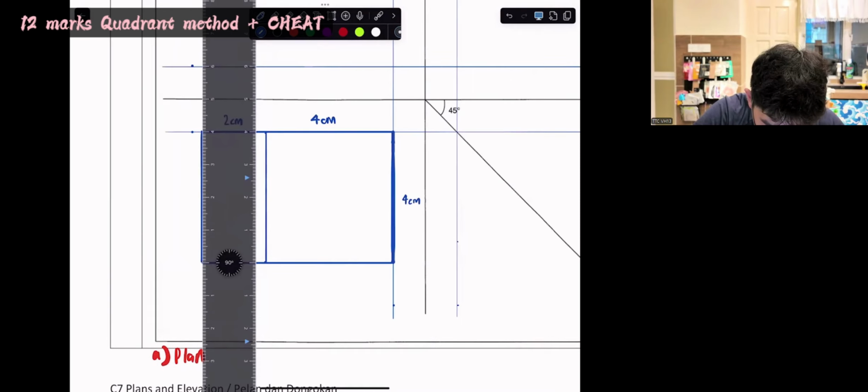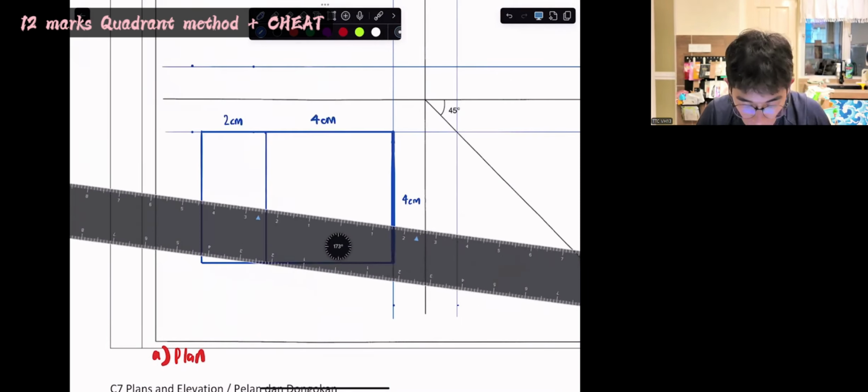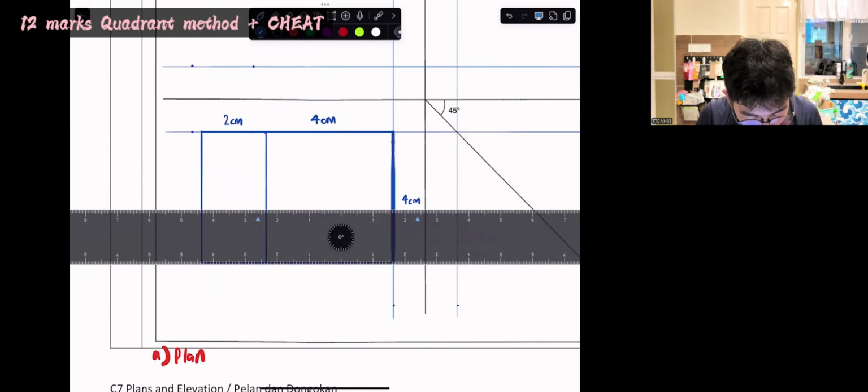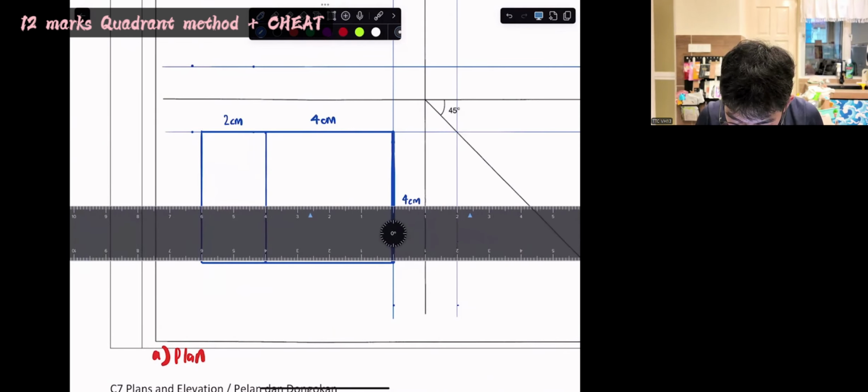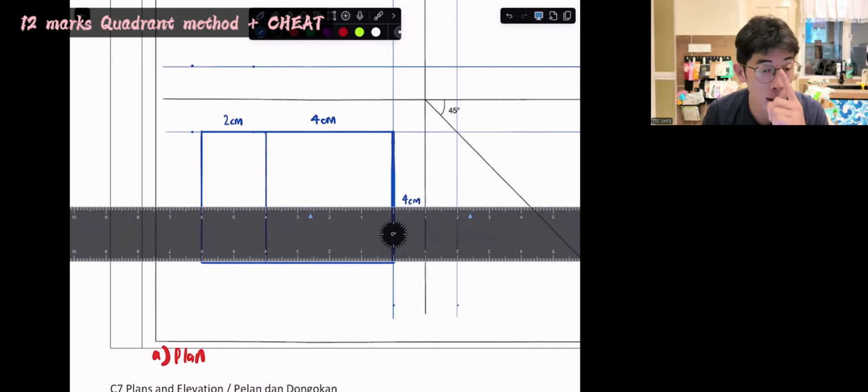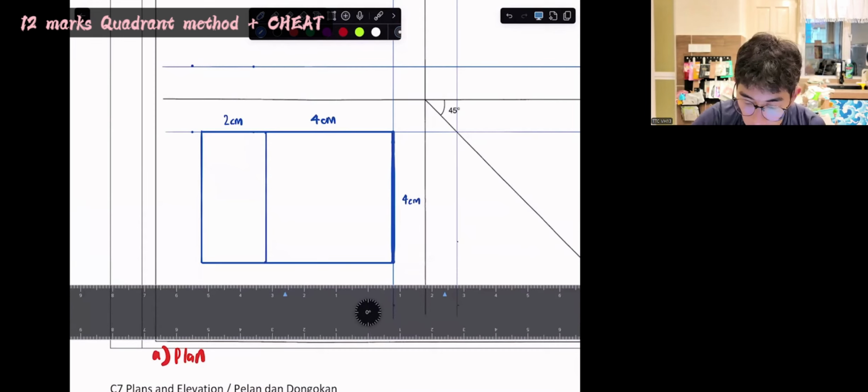Then you connect, okay? Connect it. So after you connect already, just measure one more time and see whether it is super perfect or not. It must be super perfect. Whoa, okay, perfect. But of course, I already said error of 0.1 is fine, okay? But you notice my line over here is a bit thick, so high chance I will get minus mark. So make sure every line is consistent, okay?